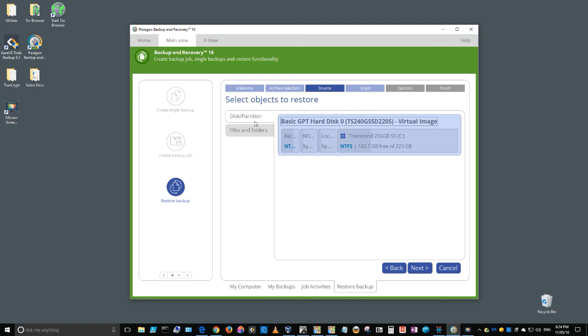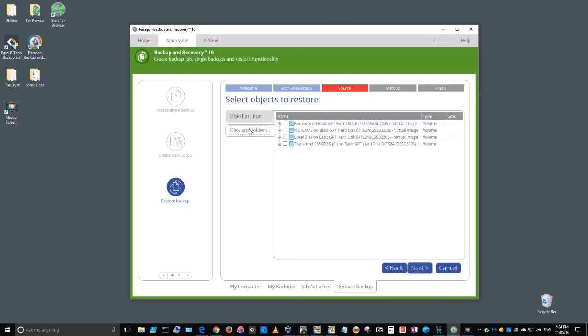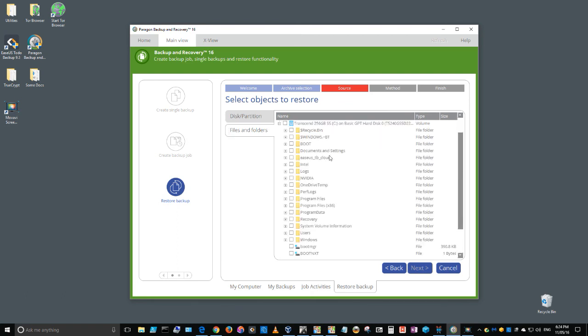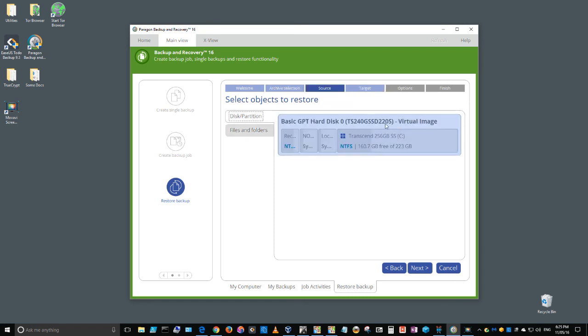Yep. So as you can see, just want to point out that you can do either disk partition or you can do files and folders. You can actually look through here, and I think I talked about mounting them, but you can go into here as well and just pick an individual file, if that's all you're looking for in your backups, and get it out of there and restore it. But we're talking about a whole disk restore. So that's where we're at.